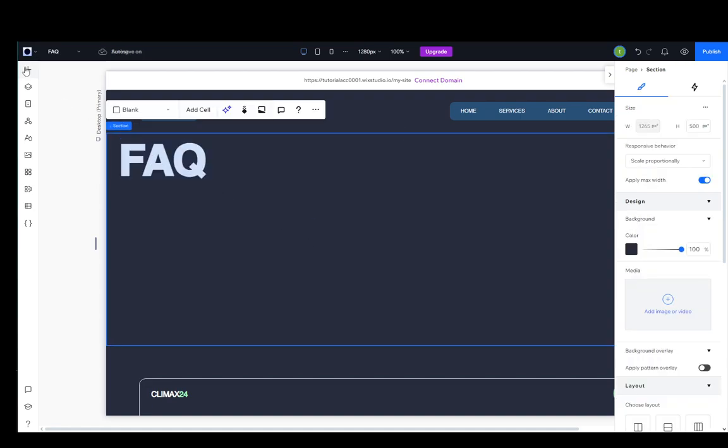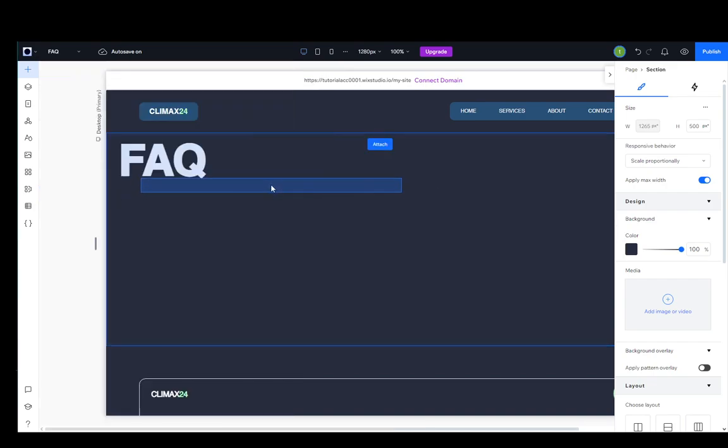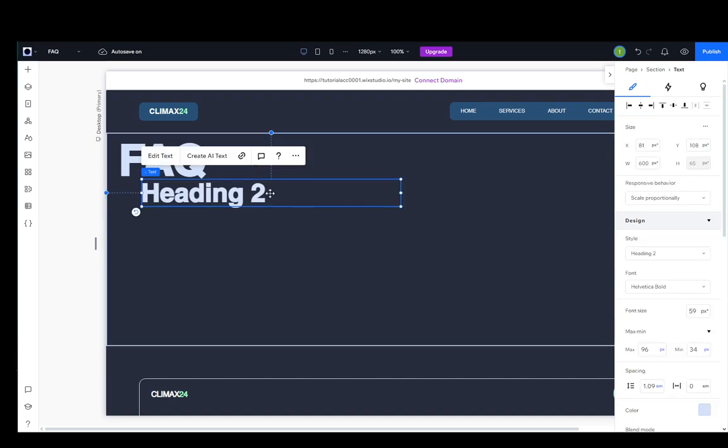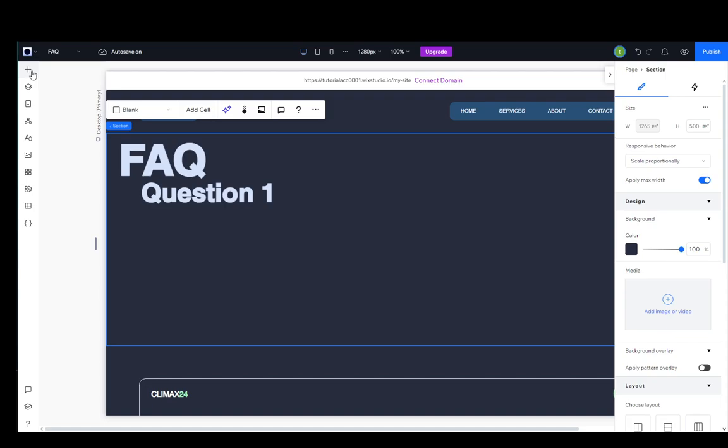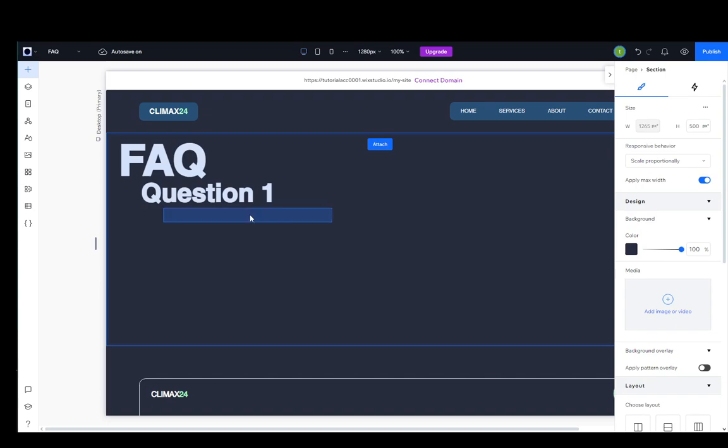And now that we have that, we're going to add a heading 2 for a question, and you're going to want to use heading 2s for each question you have. It looks something like this. Let's say question 1, and it looks like that. And now you're going to add paragraphed text just like this to your questions to actually answer them.